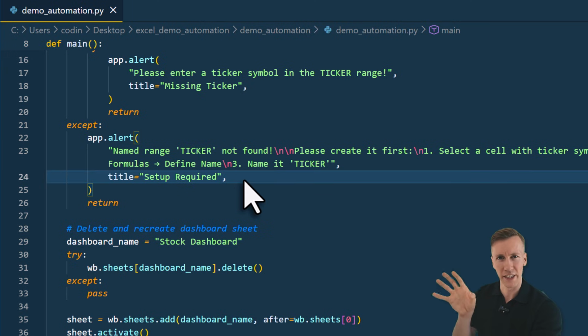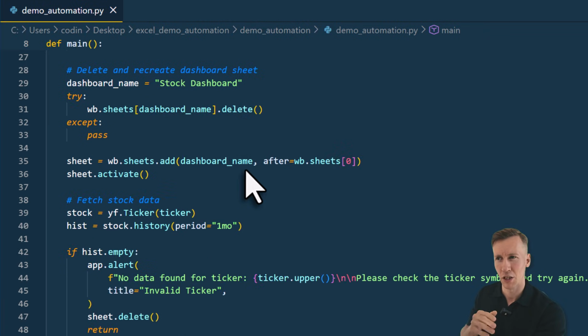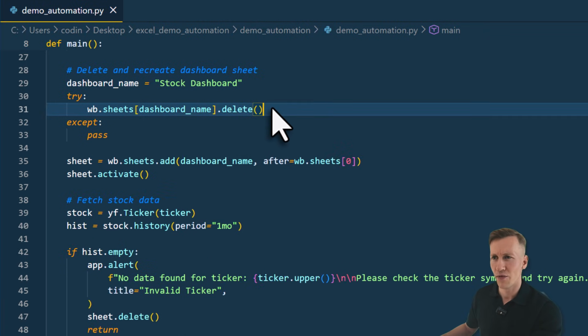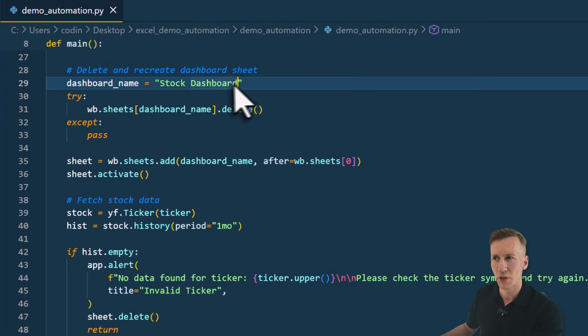Now, once I retrieve the ticker symbol from Excel, I want to create a new sheet, so the stock dashboard, and in there I want to display all the stock information and also my chart. So that means as a next step, I want to create the new sheet. However, I also want to start fresh whenever I click the button again. So that is the reason first I'm deleting any sheet which has the name stock dashboard.